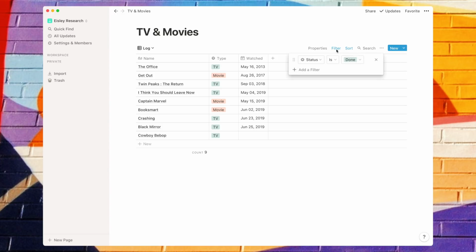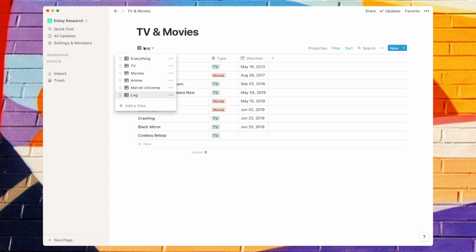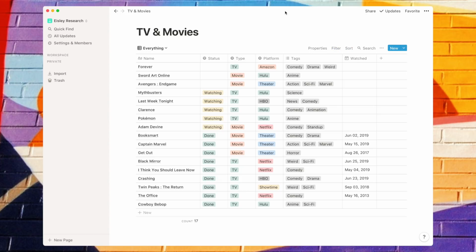And we're filtering by done. So anything that has the done status is now the filter. So anything that you finish watching will show up in here, TVs and movies, but nothing you're currently watching or nothing that you still need to watch. If you have a lot of things in here, you of course can create separate views for finished TV shows and finished movies. And let's go back to the everything view as always.